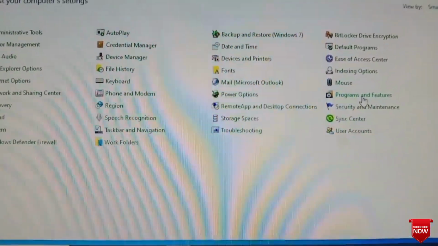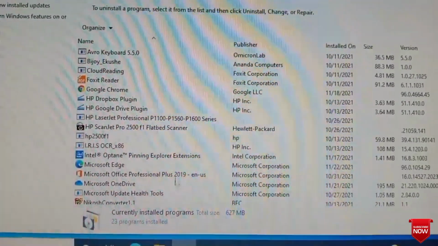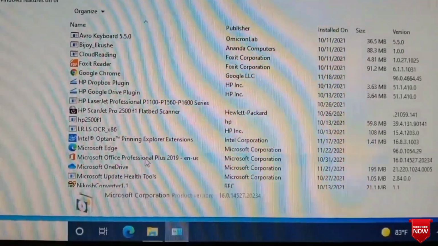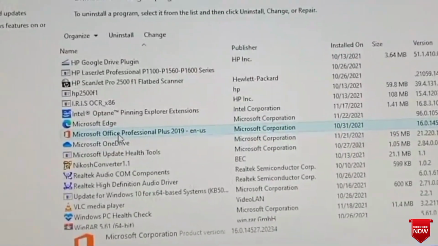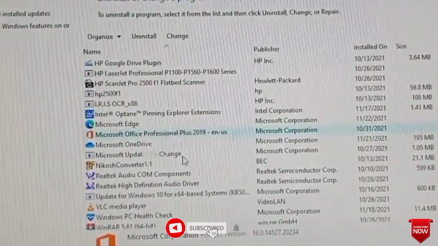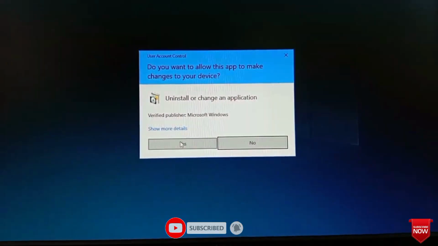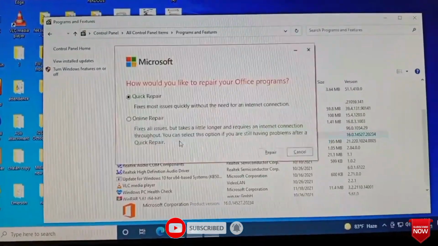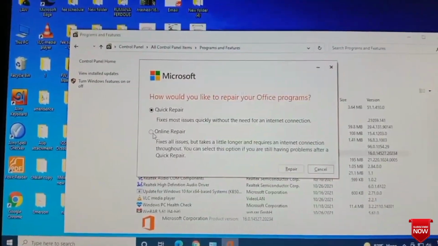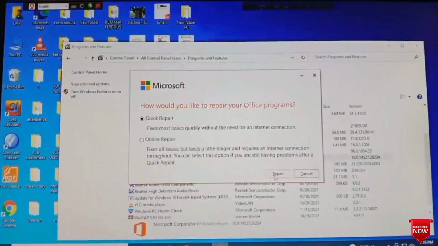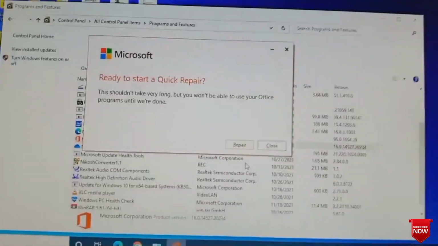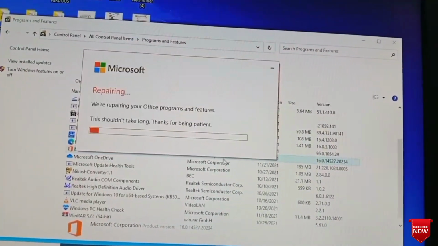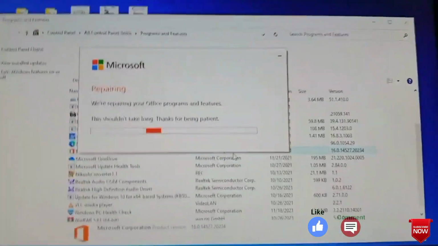Click. Also find Microsoft Office Professional. Right click the Microsoft Office which you installed, then Change. Yes. Here are two options, Quick Repair and Online Repair. You select Quick Repair and click Repair. Wait a few minutes for the repair.